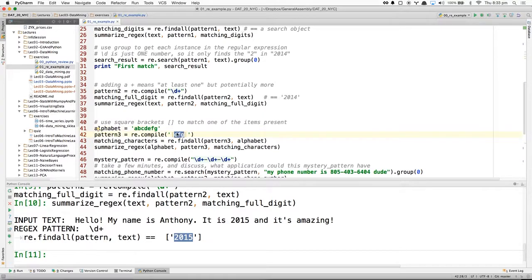We talked about OR. Basically, in other words, the bracket matches one of the items, one of the tokens within that bracket. So it'll find a C or an F or a G. It won't find the literal text CFG.